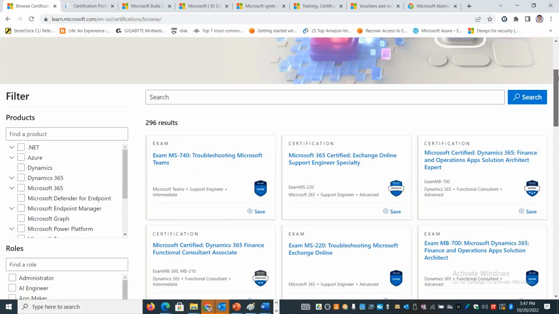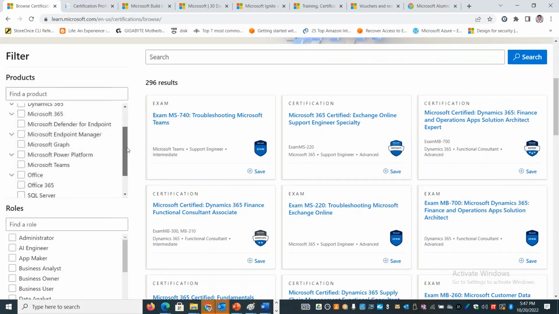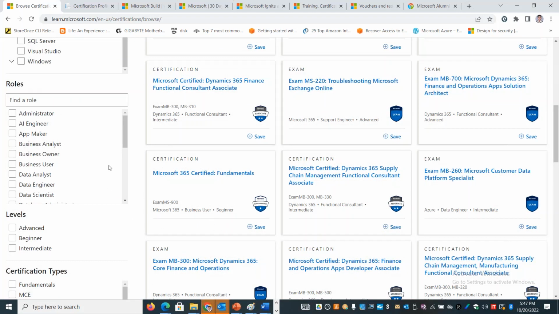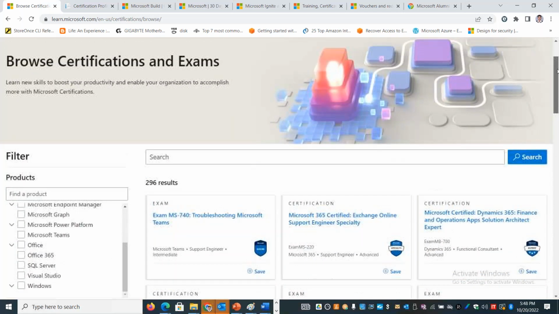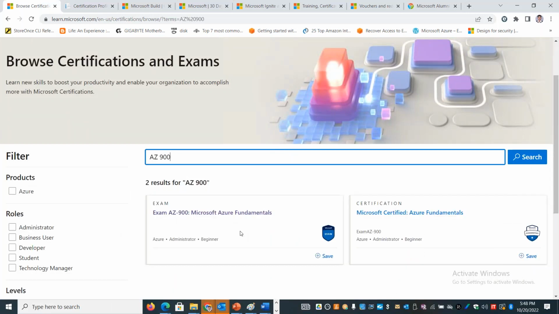On this portal, on the right, you have a lot of different products for which Microsoft is conducting exams, and you can also filter by different roles. For example, if you are planning to appear for the Azure Administrator exam, you can select this and filter down based on the role. If you scroll down, there are certification categories like fundamentals and the other categories Microsoft provides. If you want to filter by type of certification, you can select this. But if you know the exam code, you can directly type AZ-900, which is the Microsoft Azure Fundamentals exam, and there are two options here, right? We want to go and appear for the exam here.